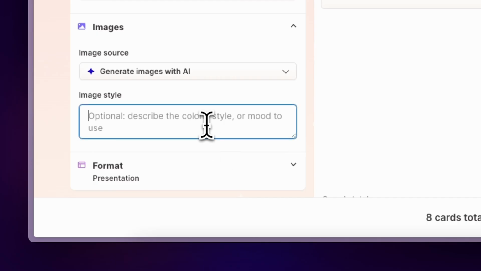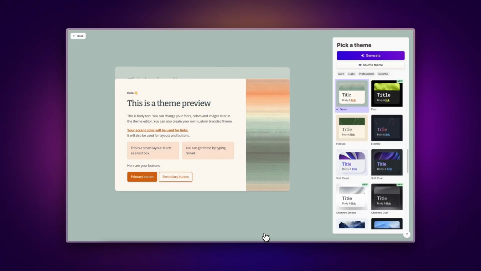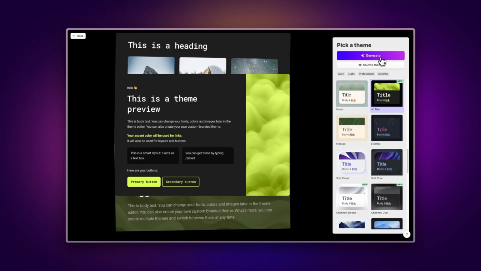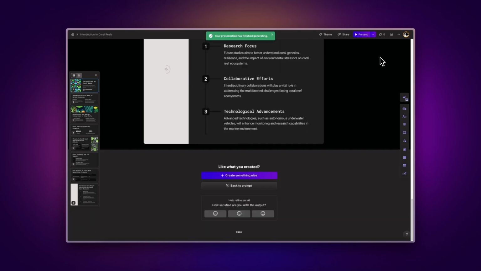When you click this option, you will also see a box to add details about the style of your images. Stick around because, at the end of this video, we'll teach you tips on making the most out of it. Now that this is set, click on Generate and see how your Gamma is created with pre-populated images that make it look stunning.